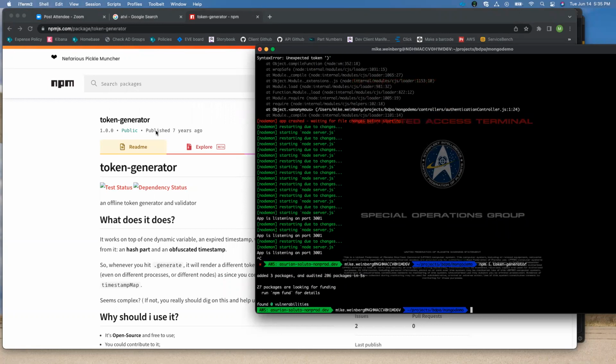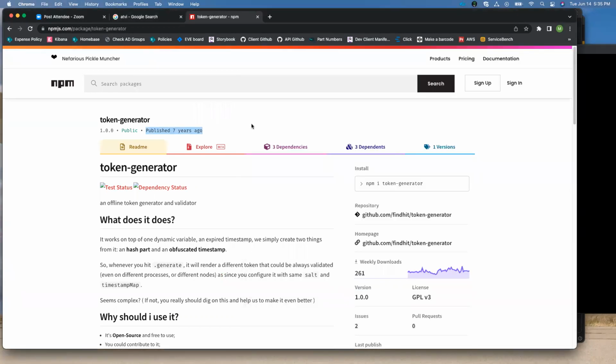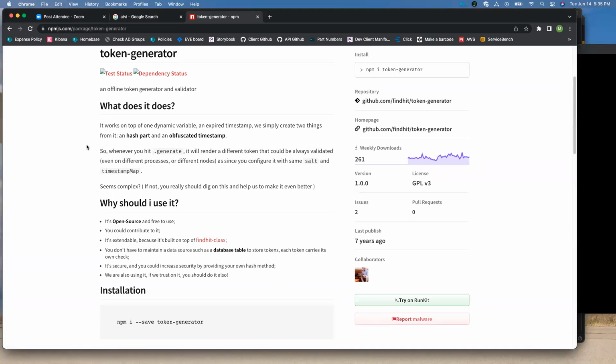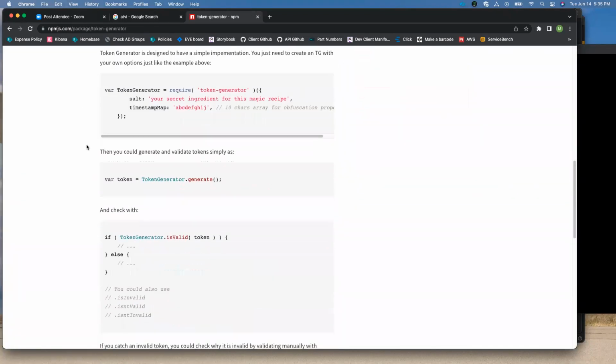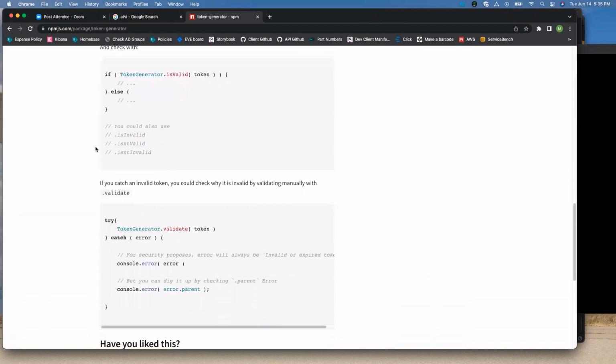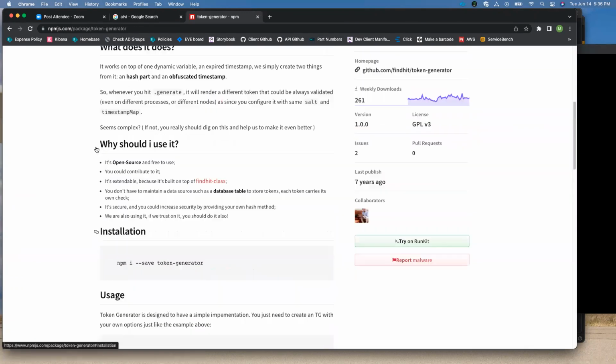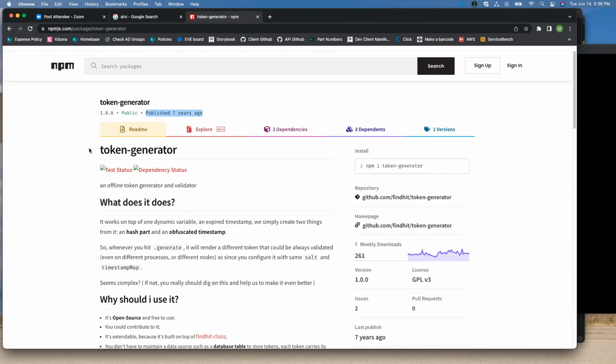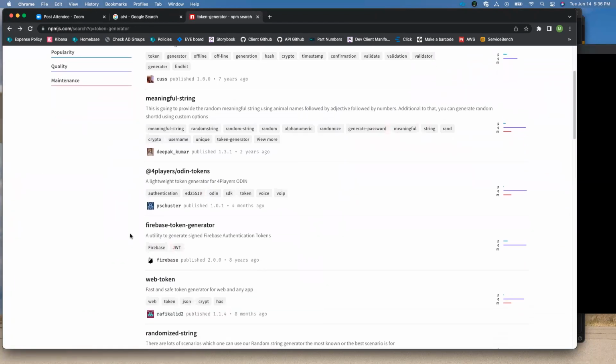Of course, one thing I will say, for our purposes, this is just fine, but this was published 7 years ago. It does have an okay amount of weekly downloads, not a whole lot, but this token generator, we would want to evaluate to make sure that the tokens end up being unique, because you don't want to run into 2 different users with the same token at the same time. Obviously, that's going to become a problem. But again, we're only going to have like 2 users in the system right now. When you do the project, I would actually probably find something else.